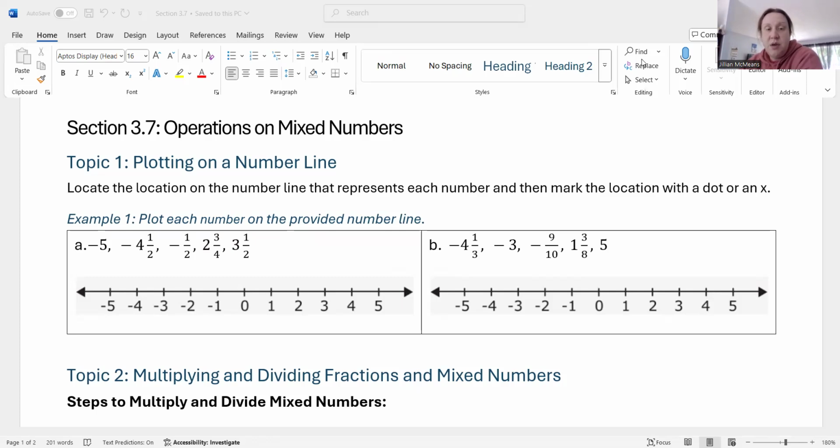So it says locate the location of the number on the number line that represents each number, and then mark the location with a dot or an X. We've plotted stuff on number lines before, so this shouldn't be super brand new to you. So example one, it says plot each number on the provided number line. So for part A, we have -5, -4.5, -1/2, 2 3/4, 3 1/2.